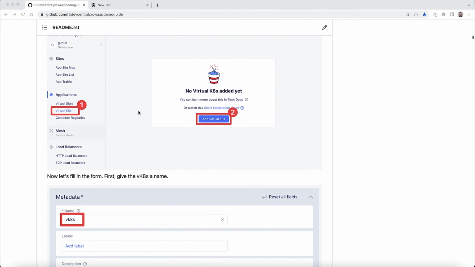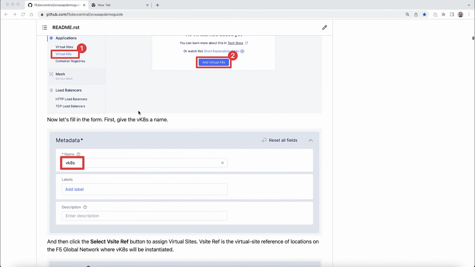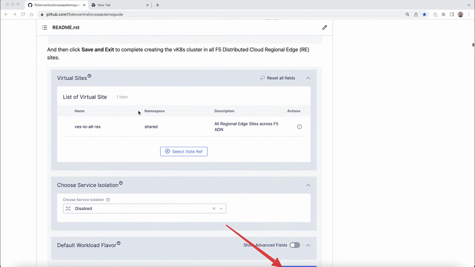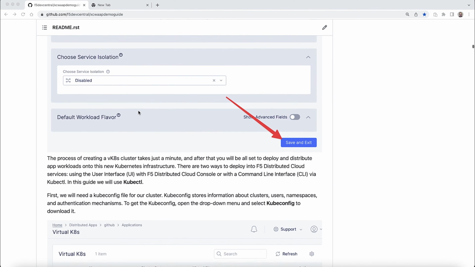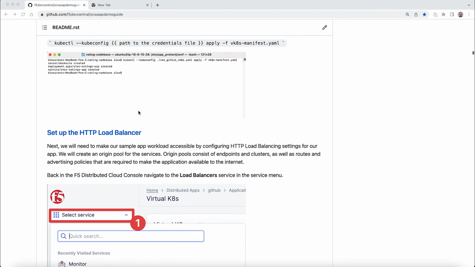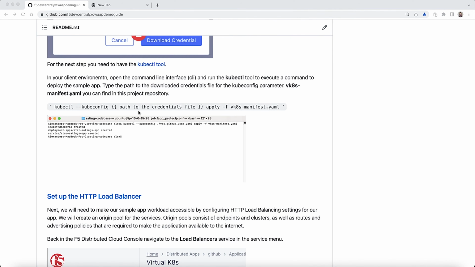virtual Kubernetes cluster, which is the first step in deploying an application on distributed cloud. Probably the easiest and fastest way to do it. Takes a minute or so. Once the virtual Kubernetes is deployed, you can start pushing out an application. In this case, we provide the application as part of the manifest, the virtual Kubernetes manifest file.